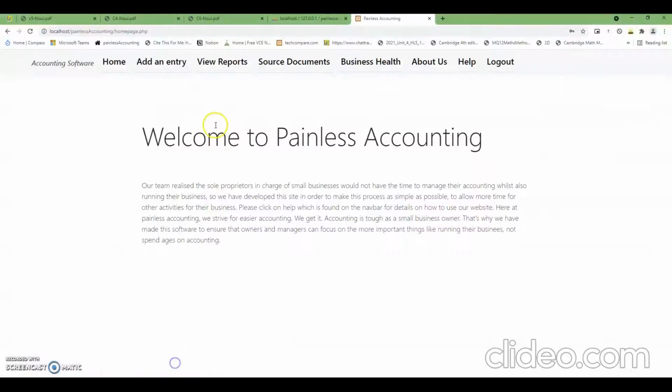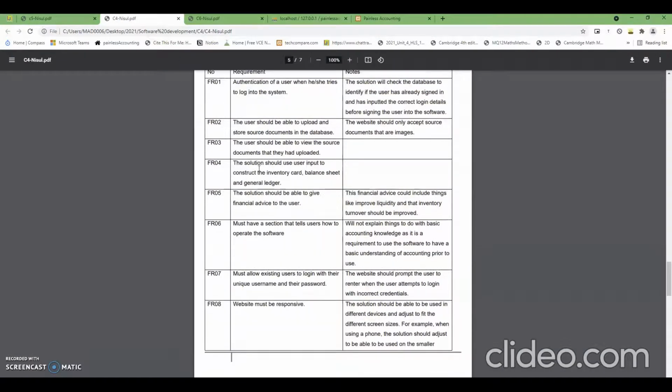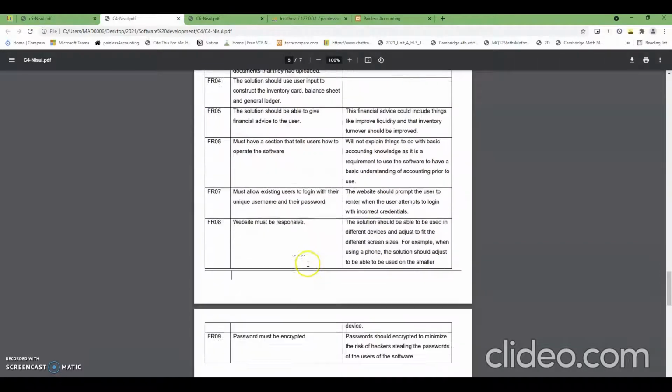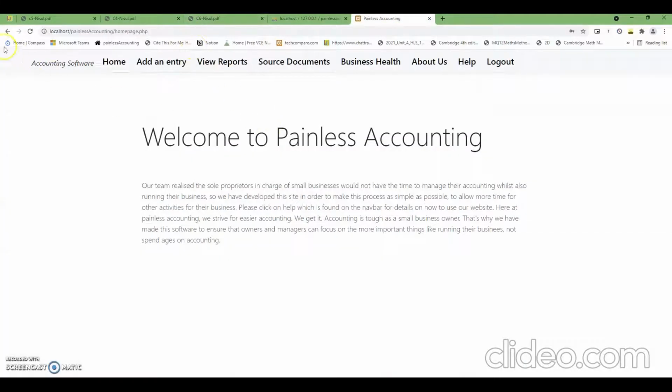It's basically nothing else. It was in the function requirements, or in the scope, to have a page that greets the user. So this is the home page. If we click home, it goes here.